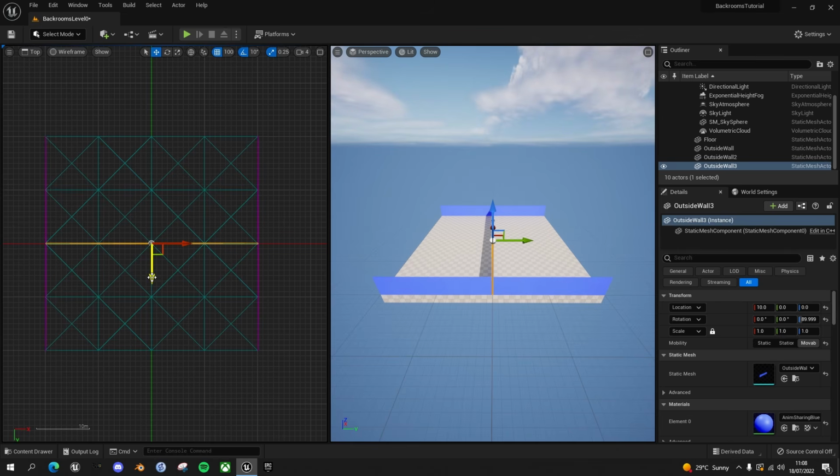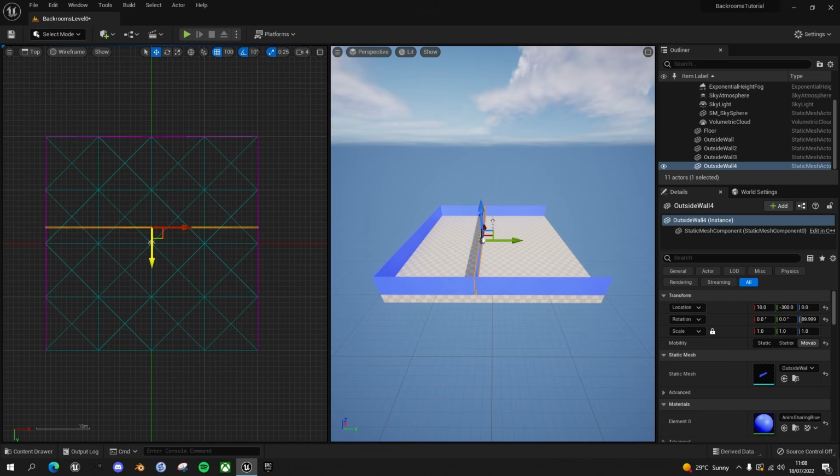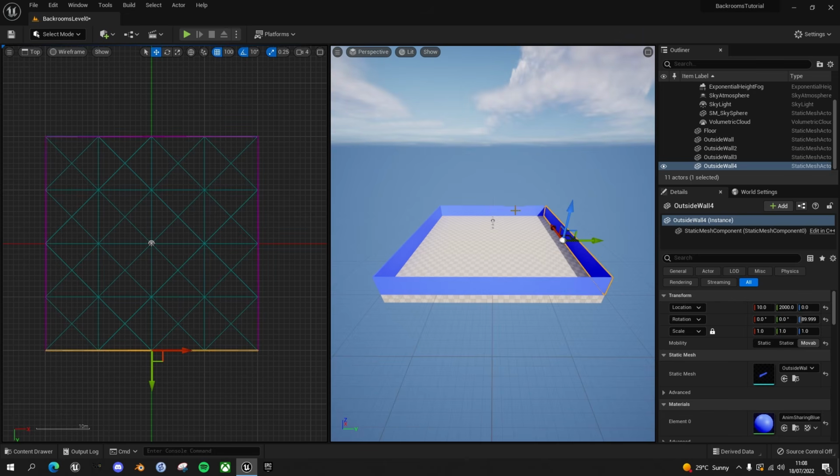And what we can do is we can now just move it to one side of the room. And of course, you guessed it, we want to now duplicate this one last time. So press your Alt key down and drag the duplicate of the final wall over to the other side. And now we have our 4 walls in place.